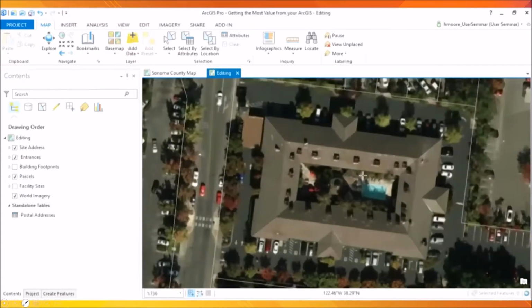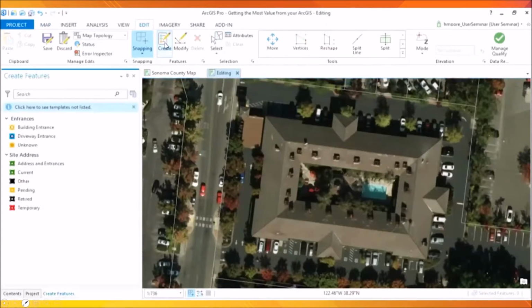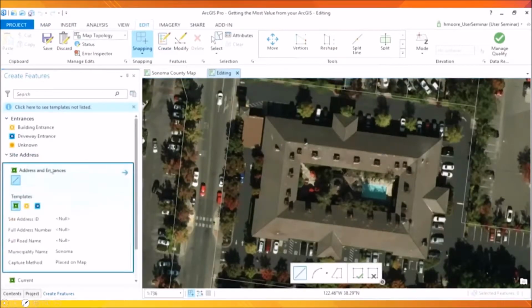So what we have, or what we do not have, is an address point. So I'll come back to my edit and I'll hit the create. And right here, what we have is an editing template. And these are something that are available in ArcGIS Pro. This template, when I click the very first time, I'm creating an address point. Every subsequent click is a building entrance into the building. And then the final click is the driveway for this parcel.